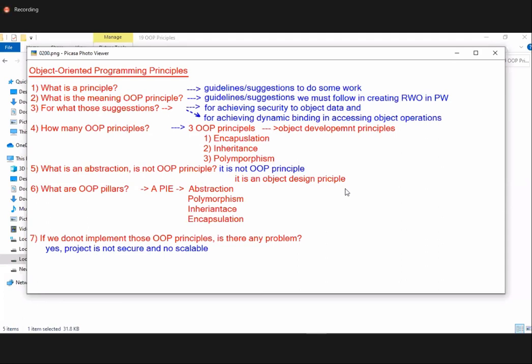For example, JavaScript. And next, object-oriented programming language means we can create objects.